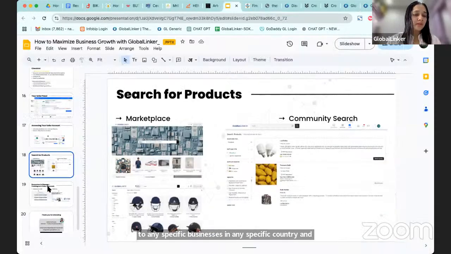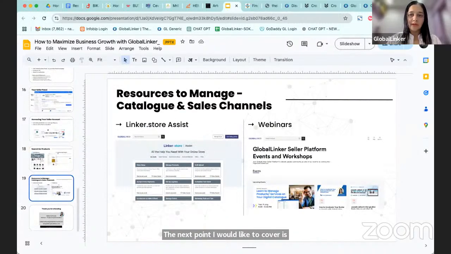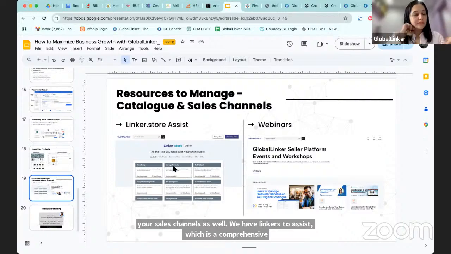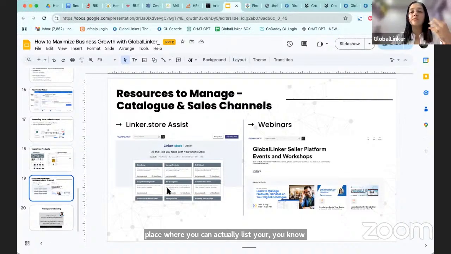The next point I would like to cover is what resources are available to you right now if you would like to build and manage your catalog or your sales channels. We have Linker Store Assist, which is a comprehensive place where you can view tutorials, guides, articles, etc. on how you can build your catalog, manage your store, and all of that. And webinars over here, which is the one you are attending right now.